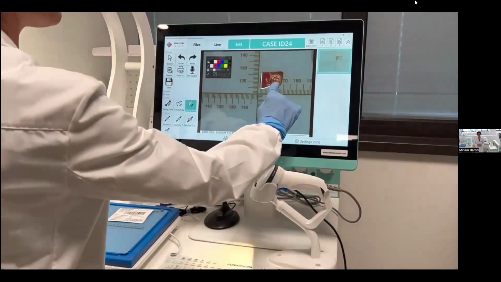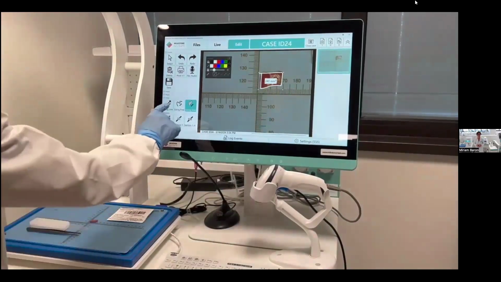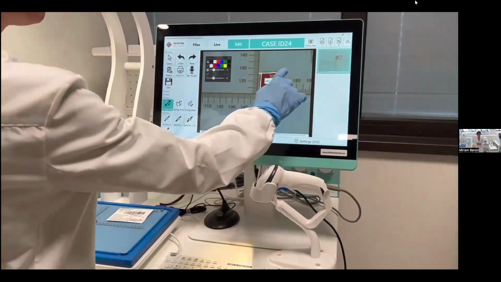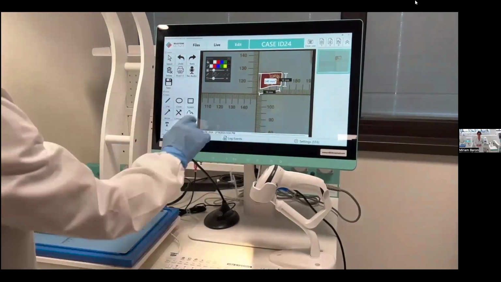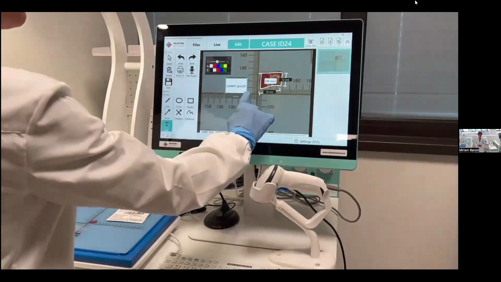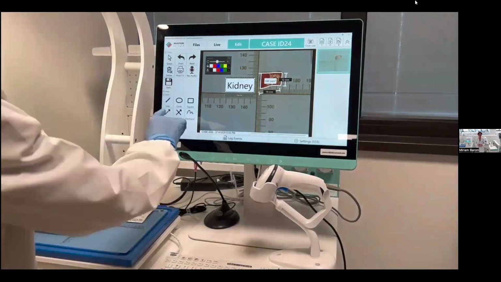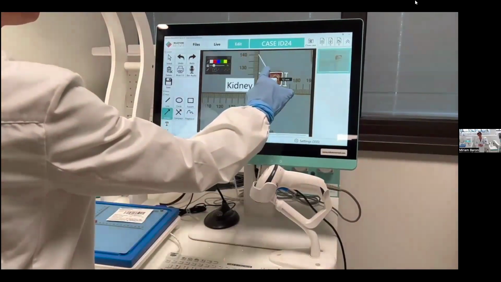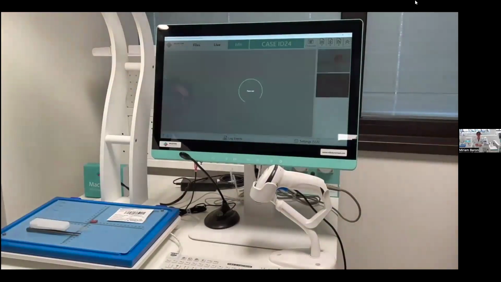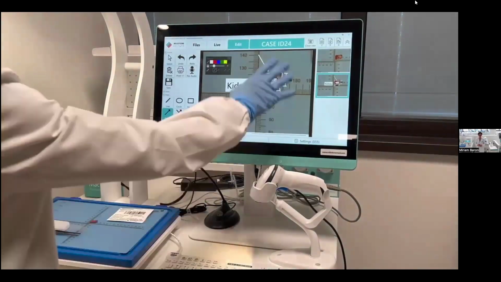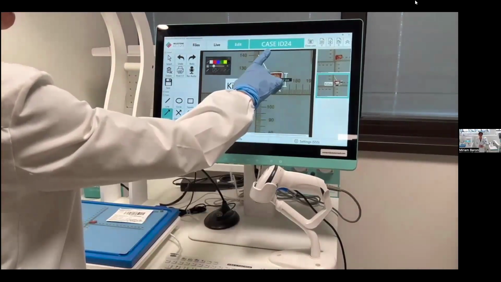For example, I can measure the area of the sample or do its measurements. I can also add a text. In this case, in the video, I add a pre-written text that it's possible to set up. I can also use an arrow to indicate a point that is of main interest. All this information is automatically linked to this case ID.